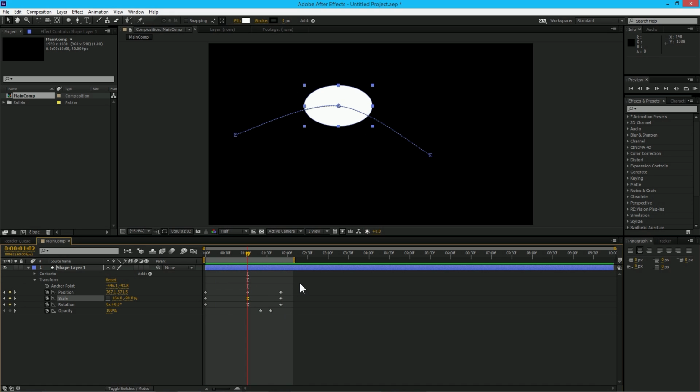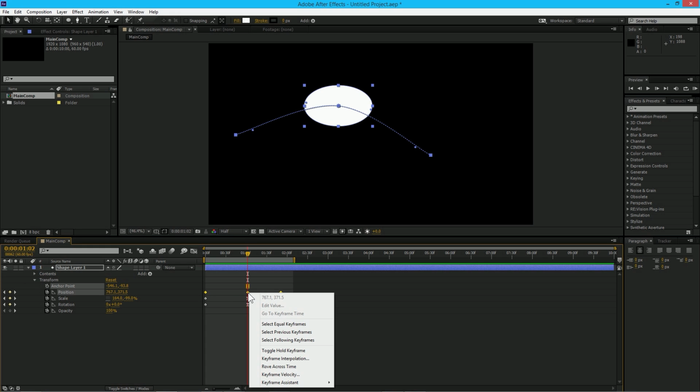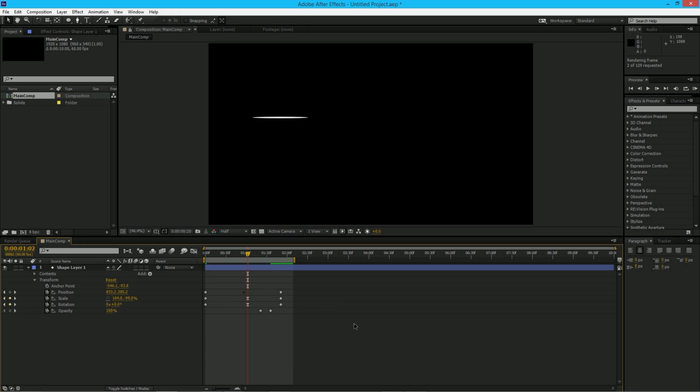All right, it's looking really nice, but the position kind of starts and stops. So let's mix and match again. Let's add some roving across time. And now you notice it's a lot smoother. It's actually really smooth.